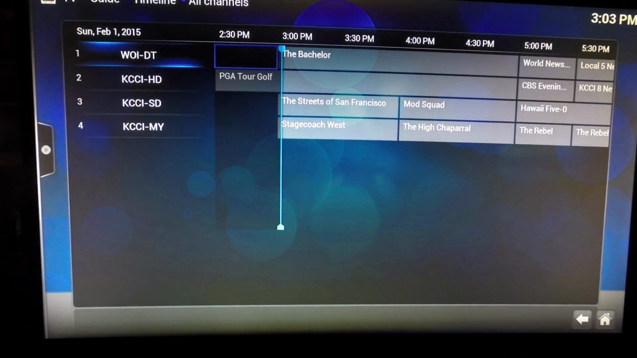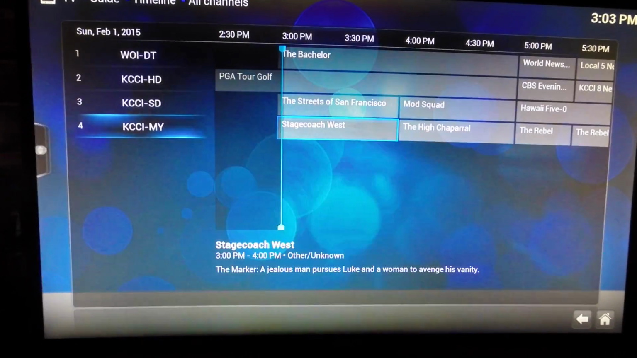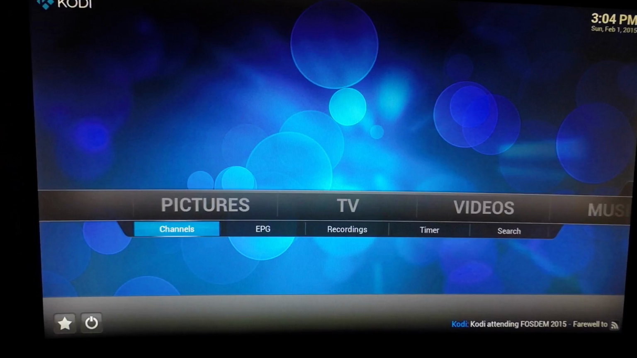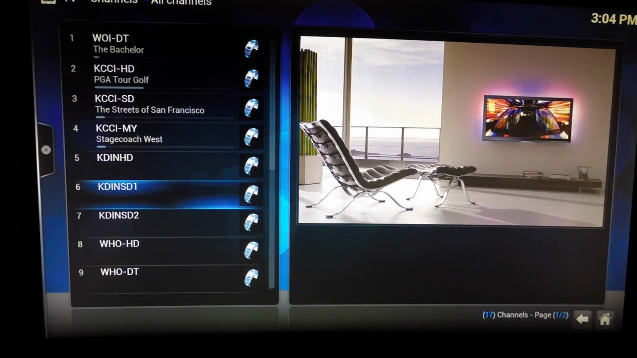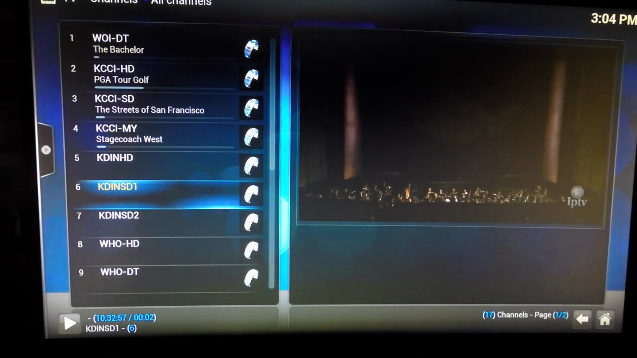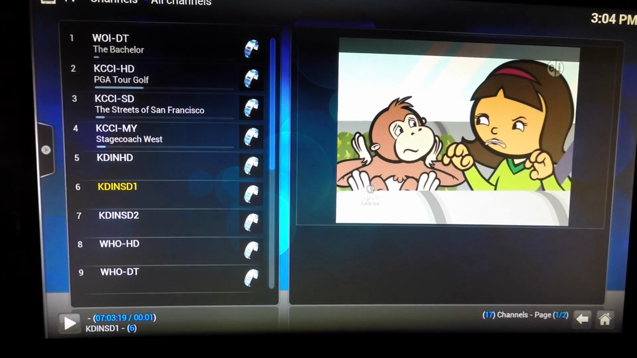And we see part of our programming guide is populated. This will populate as you go through the channels. Now I don't have experience using Schedules Direct or any of those, but I'm sure you could figure that out if you wanted to use those features. So we can go through these channels.